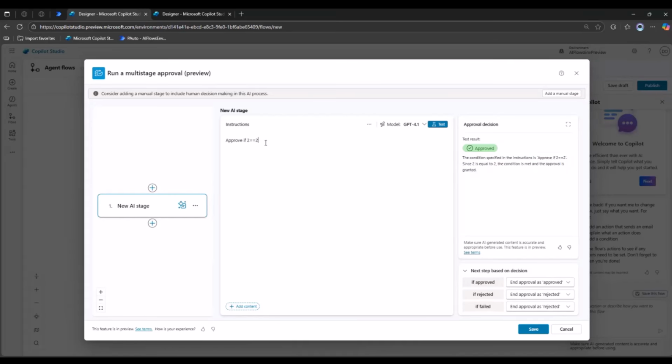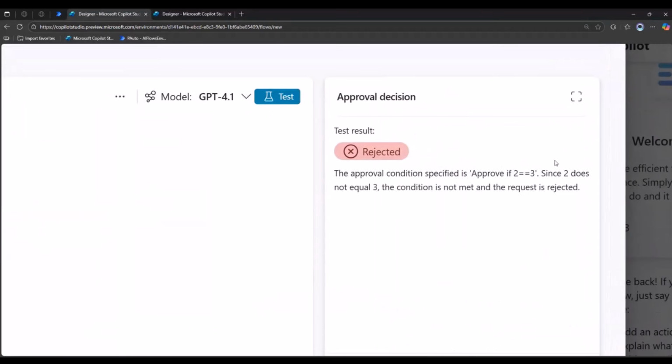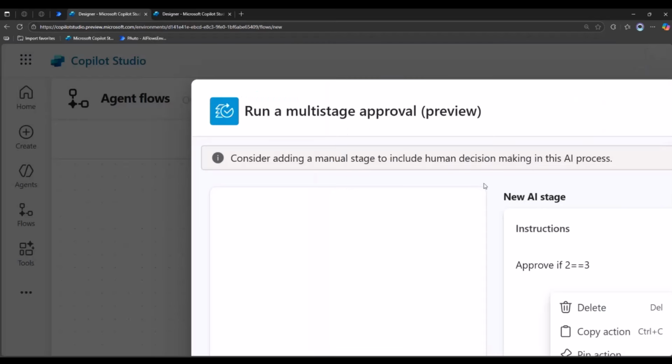All right, let's try something else. Approve if 2 equals 3. Awesome. And once again, we get another approval decision. So it's as simple as writing a prompt to get a decision. And as expected, we got rejected.